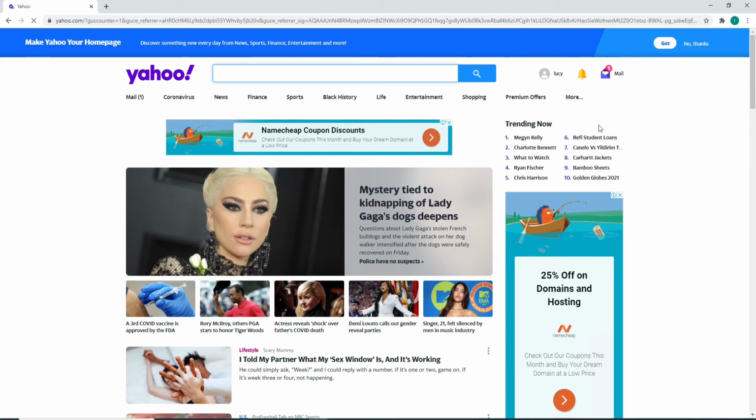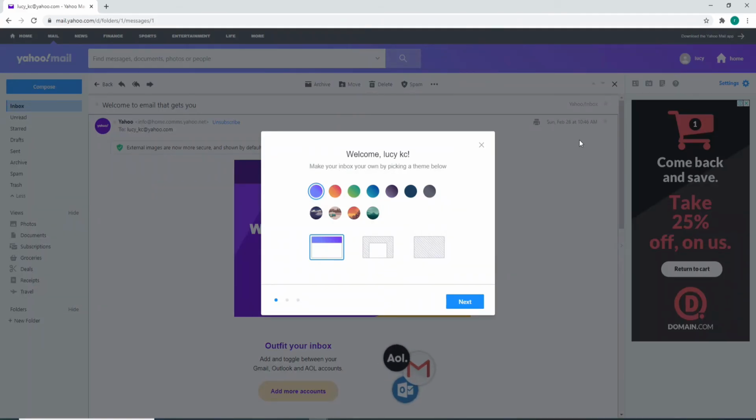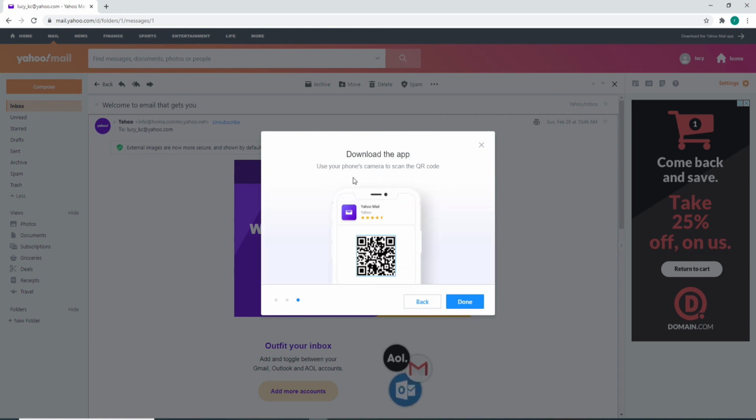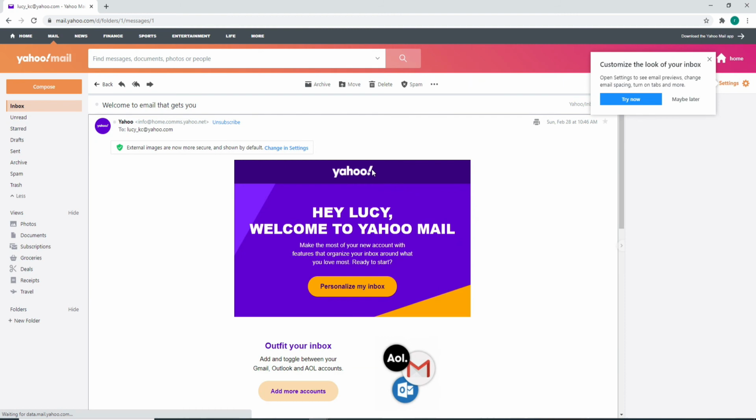To check your mail, click on the mailbox at the upper right, and there you go, you have been welcomed to your new Yahoo account. You can pick a theme from the suggestions below to make your inbox look more attractive. Click on the next button and you can add another inbox from the options. And you can even download the app on your desktop, and that is it.